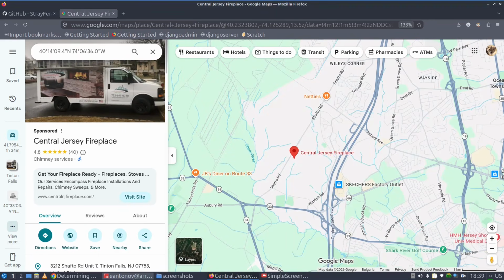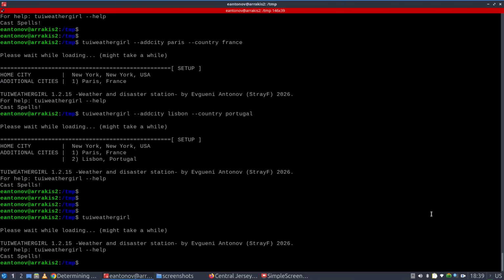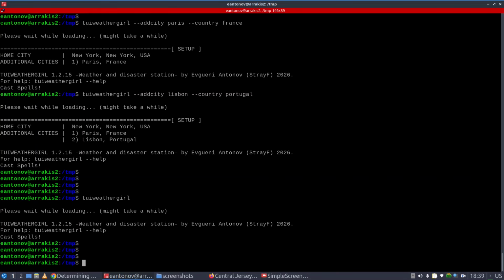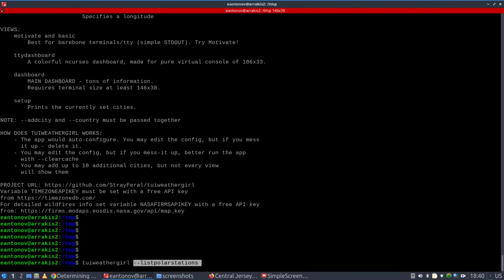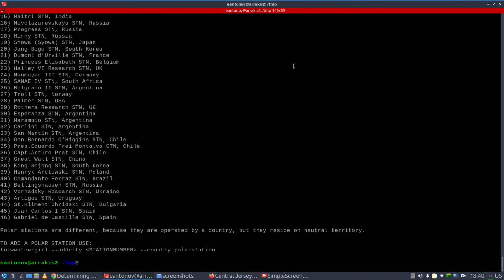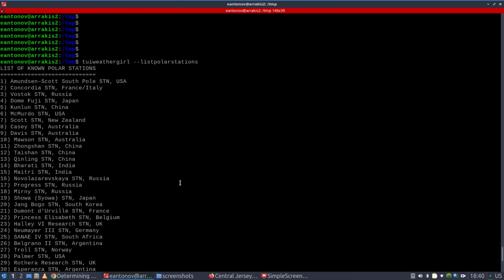So let's say you have a friend scientist currently working at Concordia station. How to set this up? For this to work, you need to check the help, and there is one specific command line parameter called list power stations. And this is the full list of the power stations which are outside any country. So Concordia is number 2.